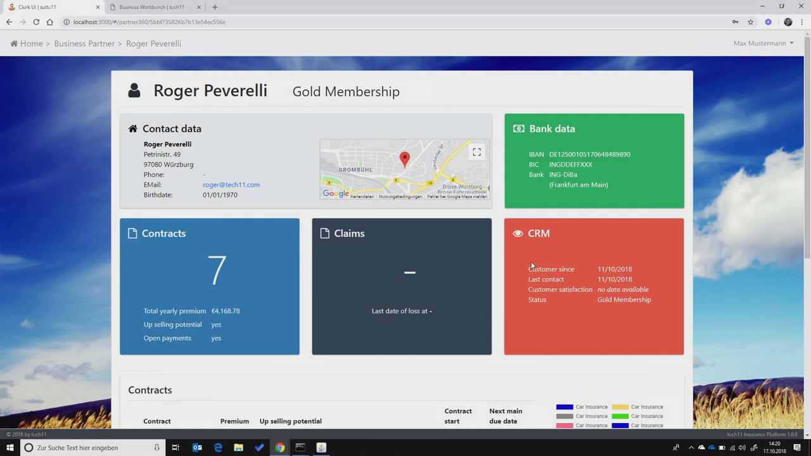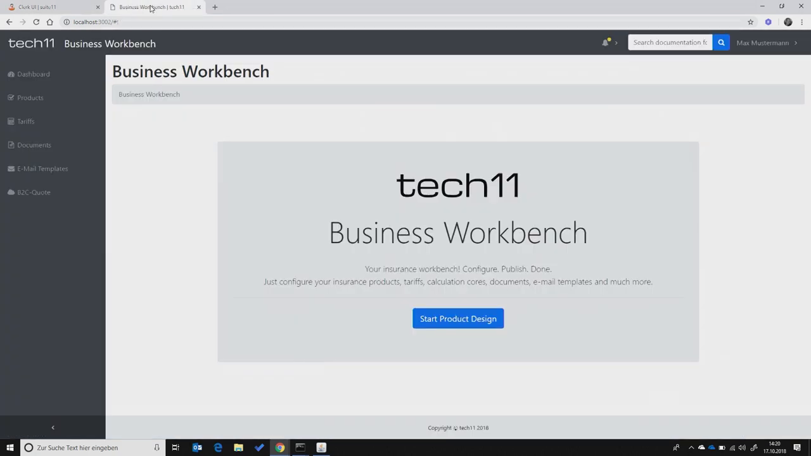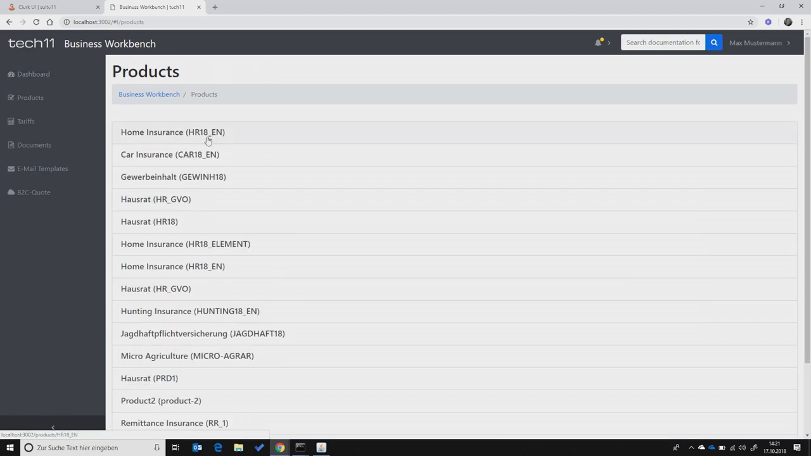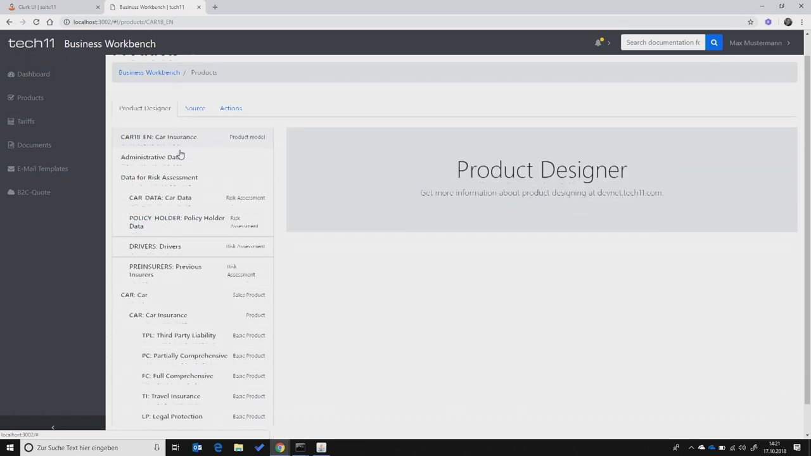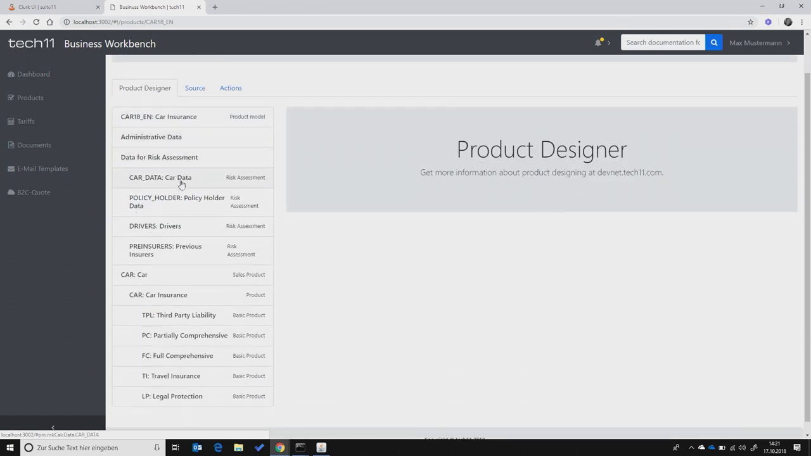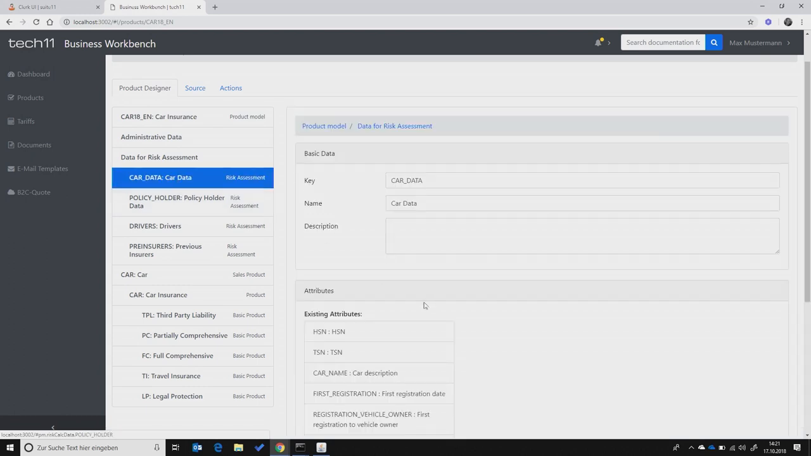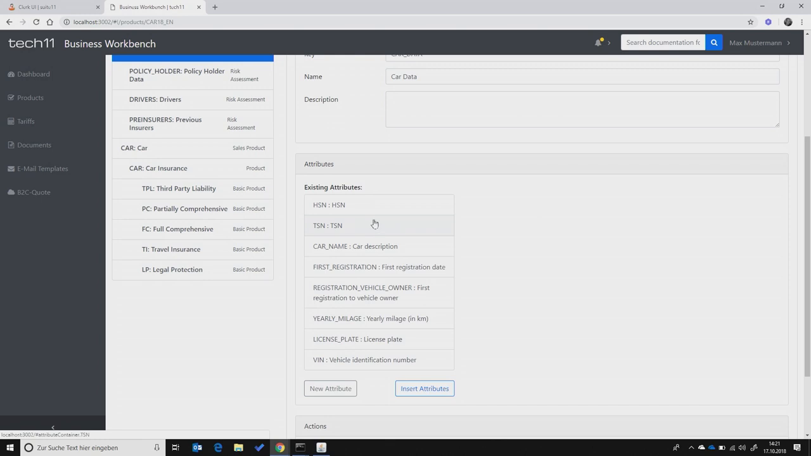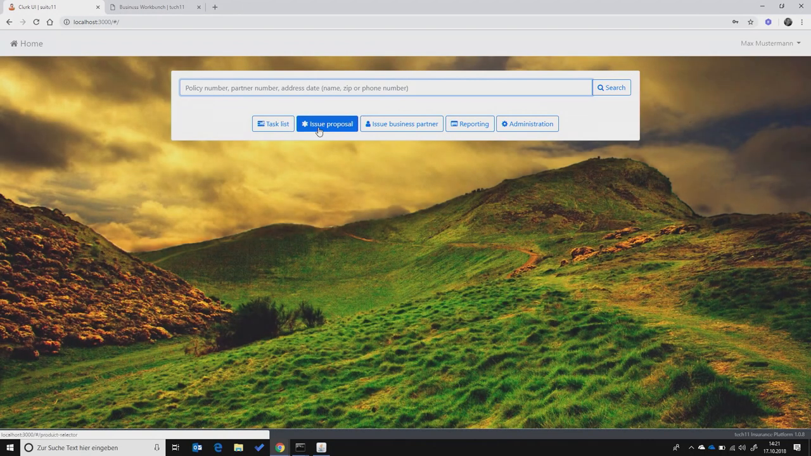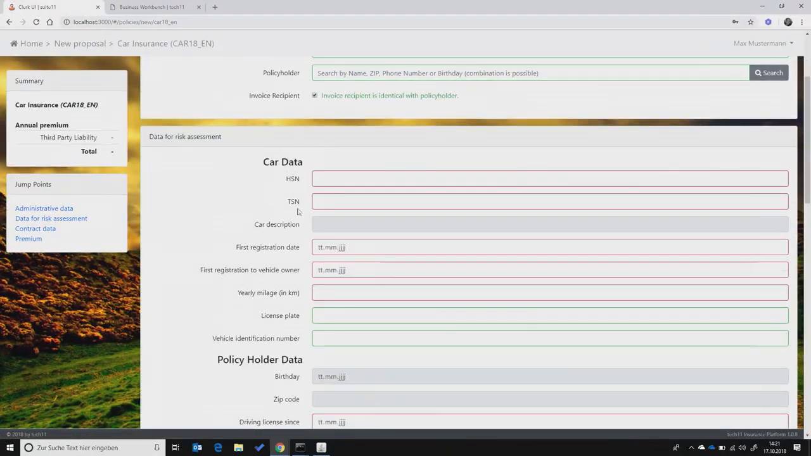Okay, but now I will switch my role from a clerk to a product manager. I changed to a product level to demonstrate the power of our business workbench. Okay, here we can configure our insurance products, tariffs, and templates, and much more. I select the product, I select our car insurance product, and here we have the data. Just to speed up a bit, I just focus on the car data. Here are all the data we just saw, from HSN to vehicle number. For you, just remember, from a clerk point of view, I'm talking about SIS data.